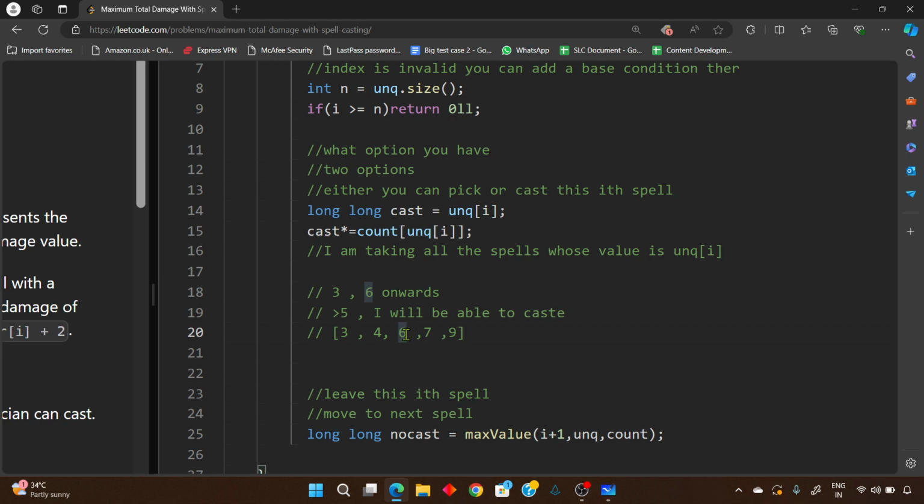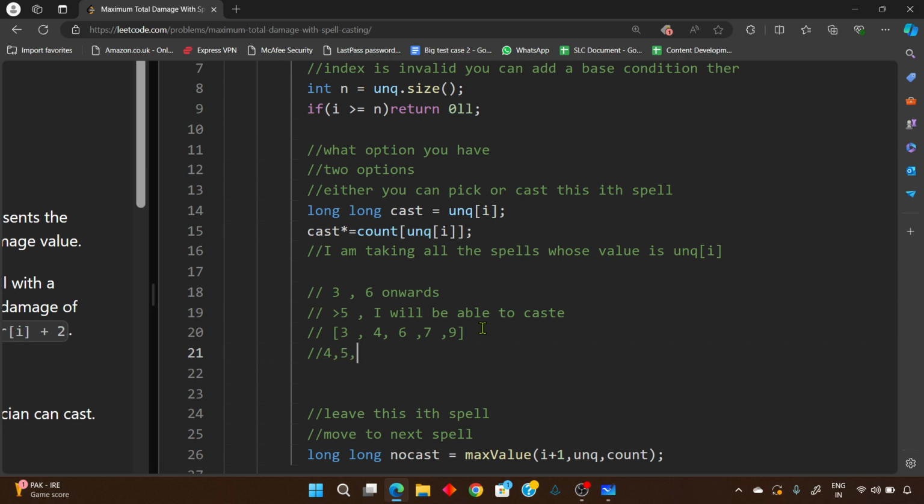Now try to understand this. When you are at this point, if you cast a spell with value 6, you can cast the next spell with value 9 onwards. Remember, when you are at 6, you came from 3. So you already skipped 4 and 5. If you cast a spell with value 6, you cannot cast a spell with value 4 or 5 or 7 or 8. So this part is already skipped. We are going from 3 to 6, then 6 to 9. So all those conditions are going to be taken care of.